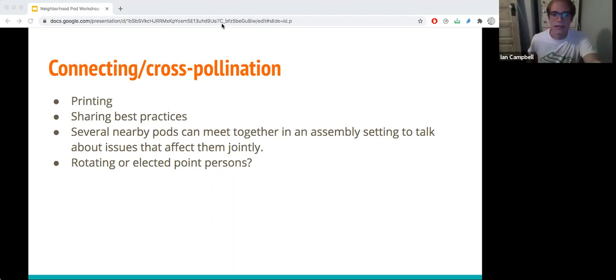So you might find it easiest, instead of having every single person in all of the pods coming together in a giant meeting, to have those meetings through the point persons. But in such a case, that would give the point persons a lot of responsibility. So you might find it makes more sense to have point persons rotating so that everybody can share those tasks and no one gains too much power. Or maybe point persons are elected at some point, and they're held accountable by the whole pod.